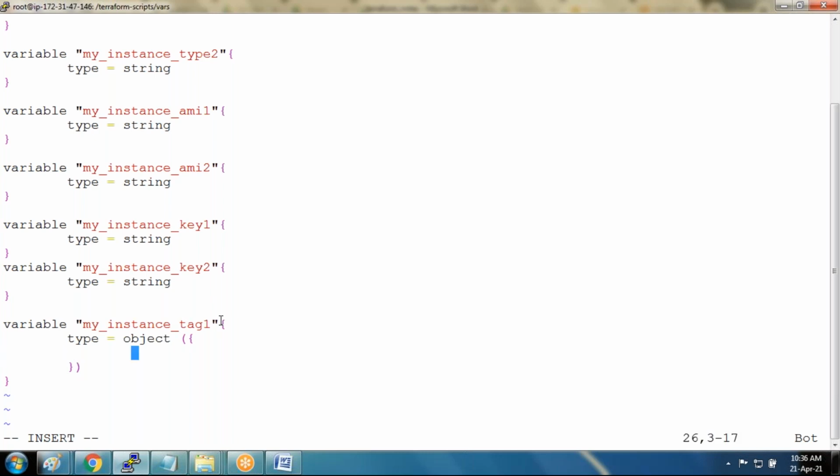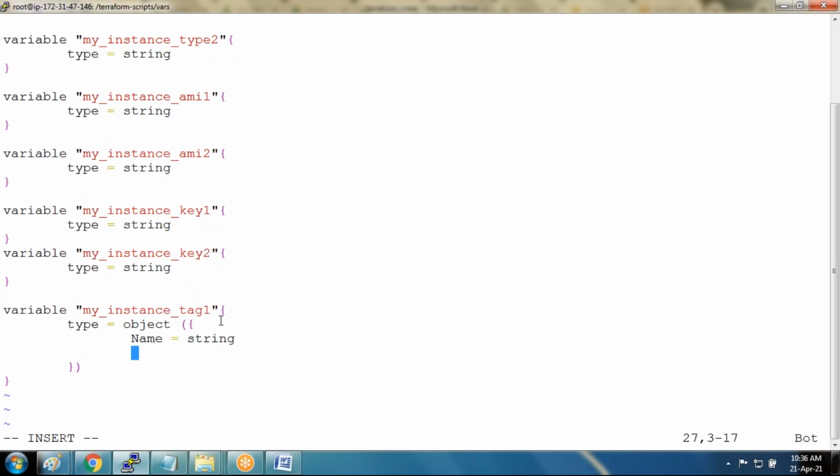So, what is that? Name is of string type. Okay, name is of string type, string, and then also I'm going with some other thing. Let's say foo is equals to number. That's number type.